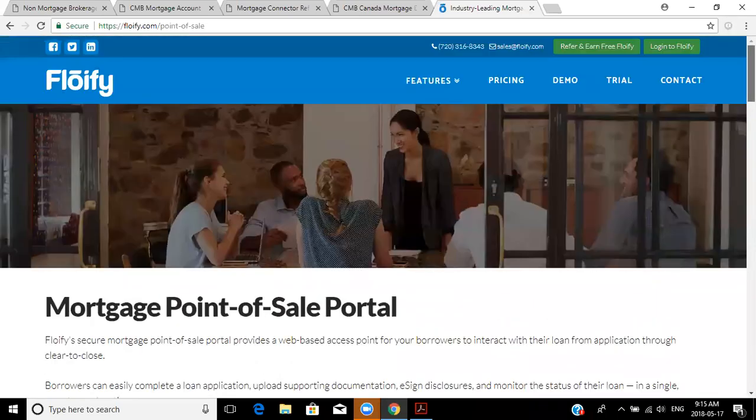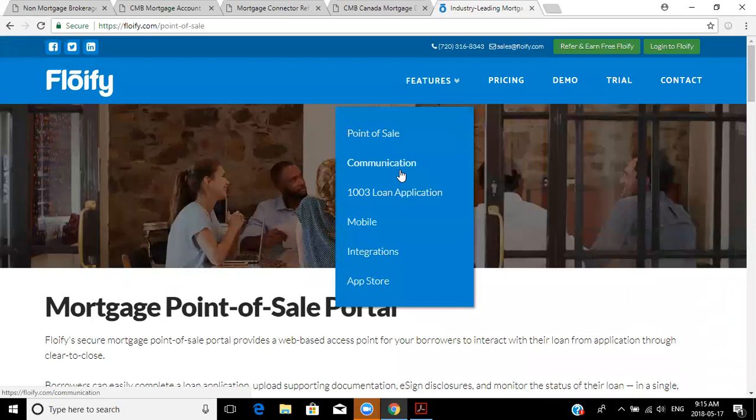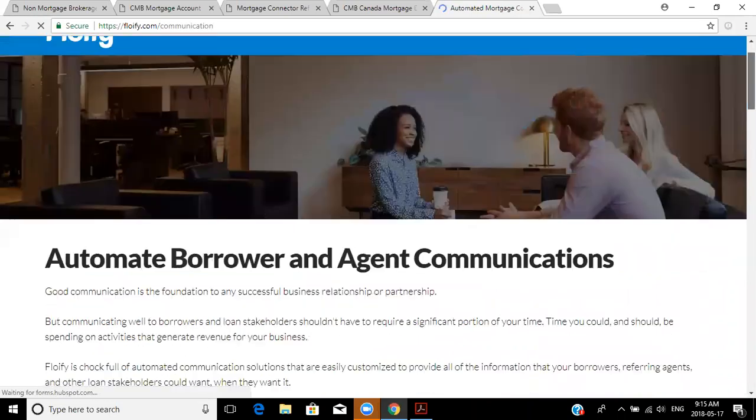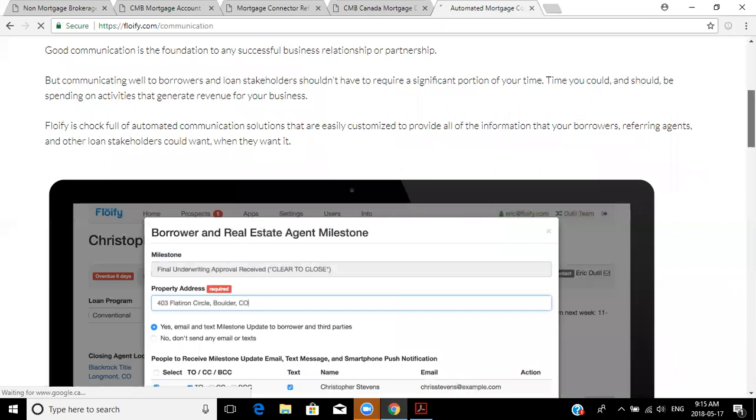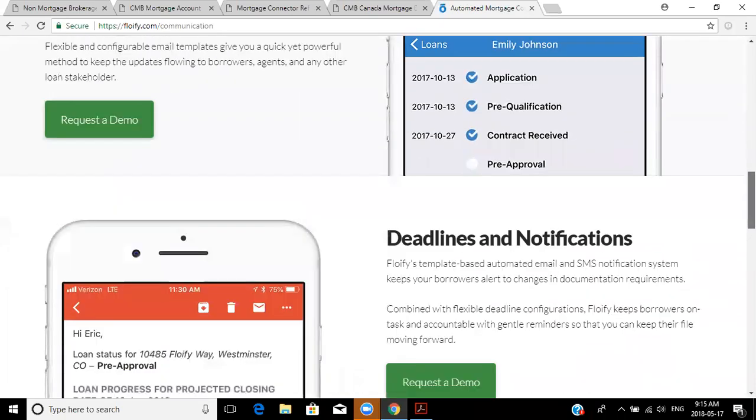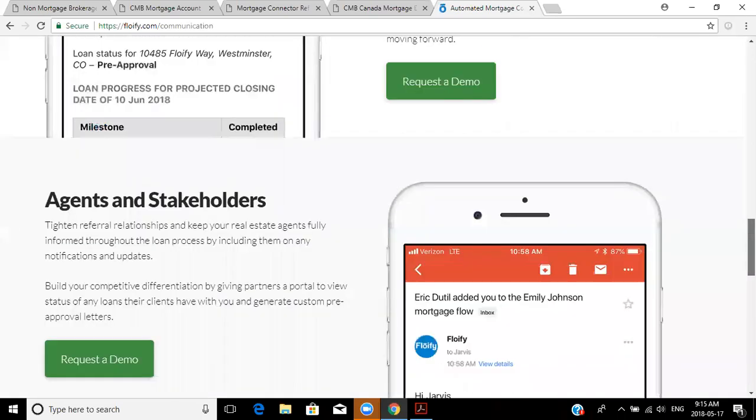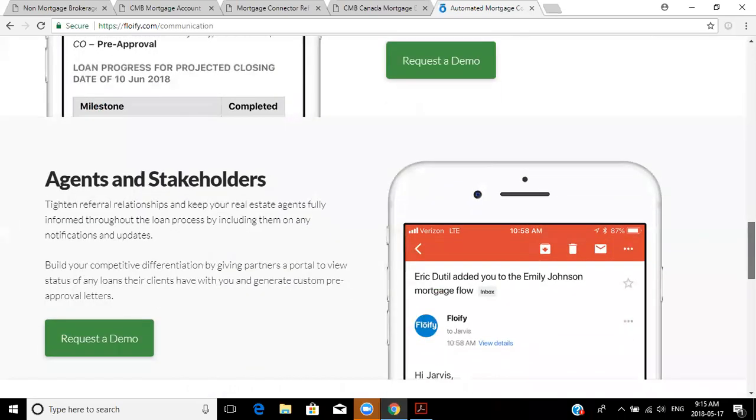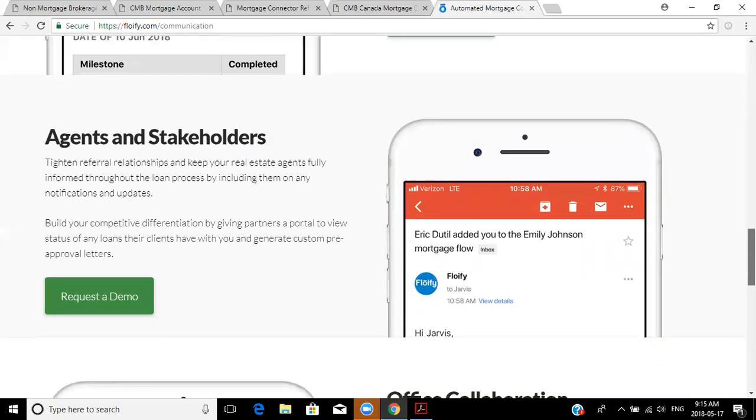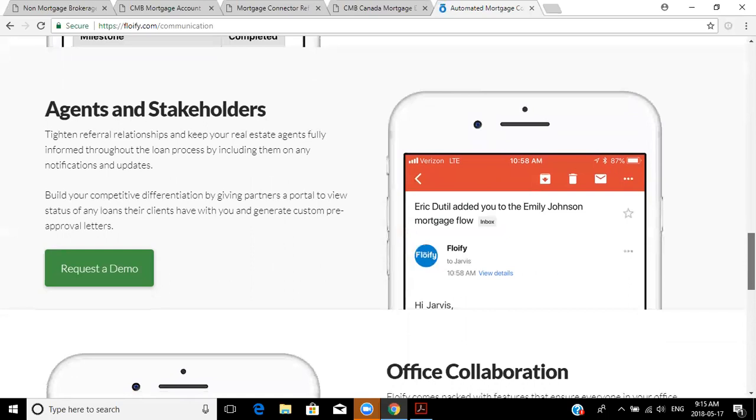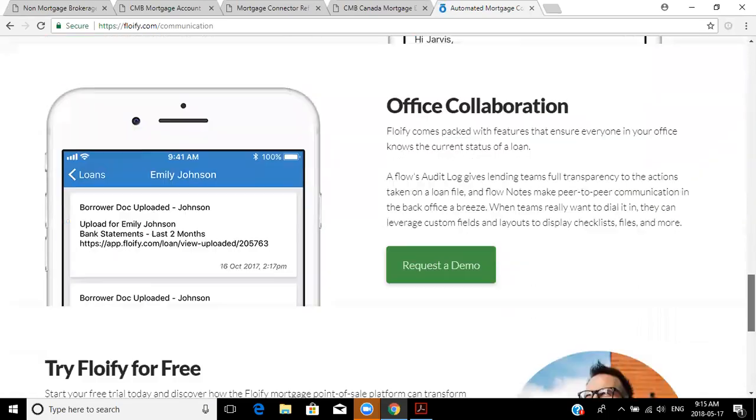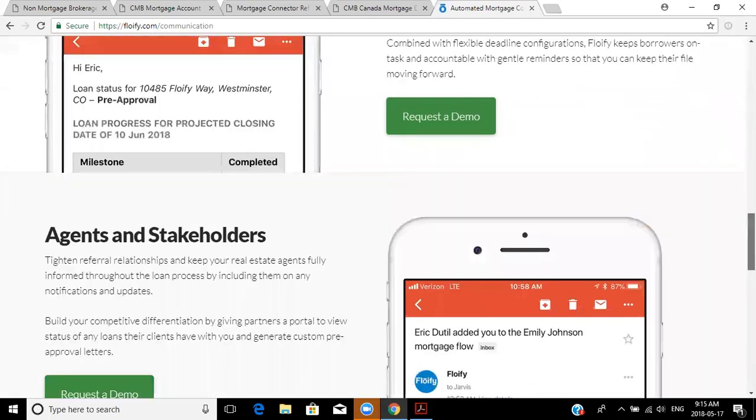Some of the other benefits that we went over already is the communication part. The client will be able to use their smartphone to receive notifications, upload documents. Sometimes they'll take a picture of some of their documents, like their driver's license. They'll take a picture with their phone and send it in. They'll upload it right into DocuSign.